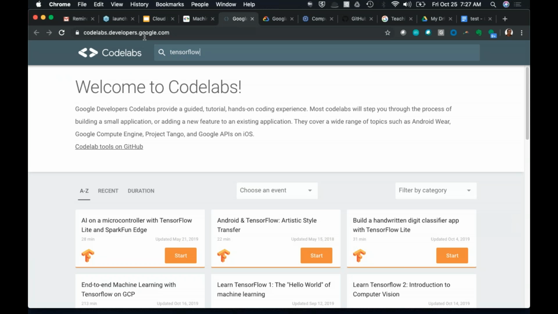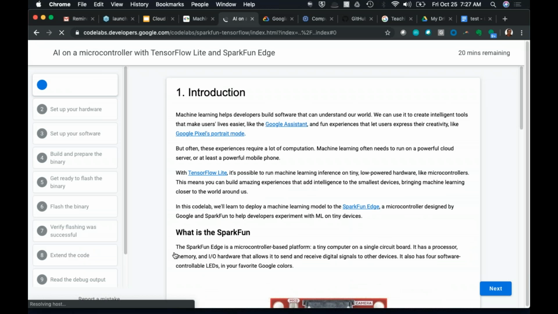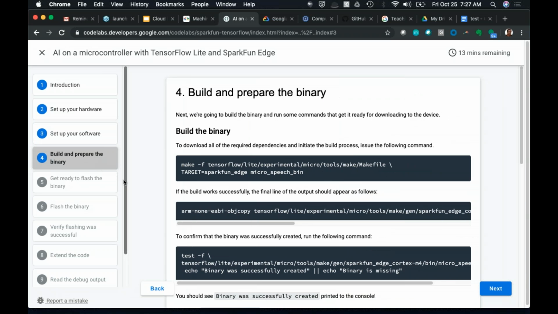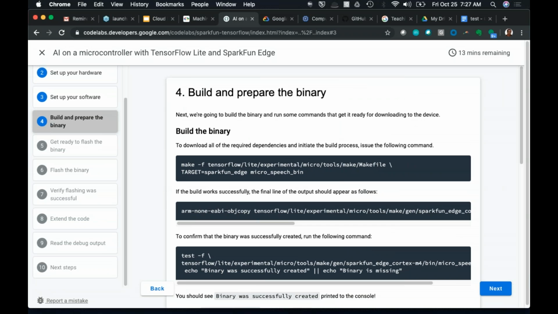It's called codelabs.developers.google.com, where you have a lot of code labs. It will go step by step on how to run things, like set up your hardware, set up software, build, prepare binaries. So it goes step by step, and it has exactly all the code, all the instructions written. So you can pretty much just copy these things and get started very quickly. And then you can change stuff, and you can do a variety of things. But in order to get started, it provides a lot of starter code.